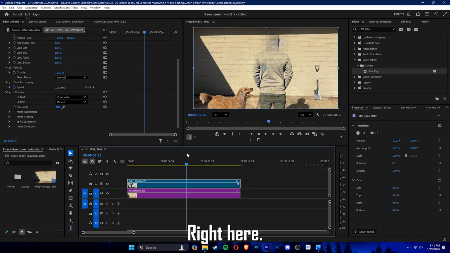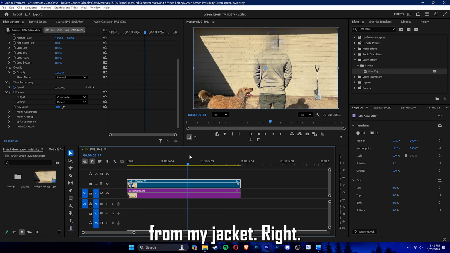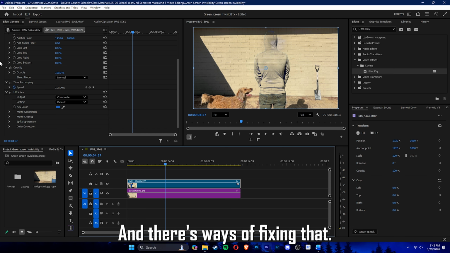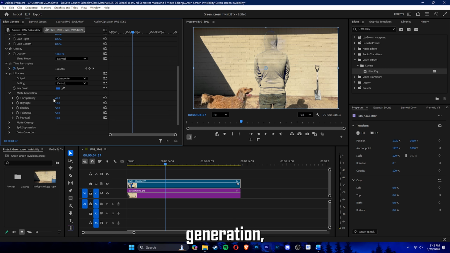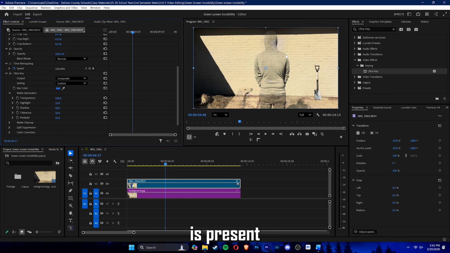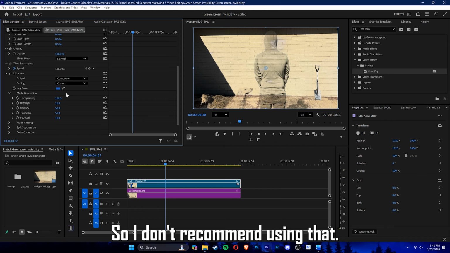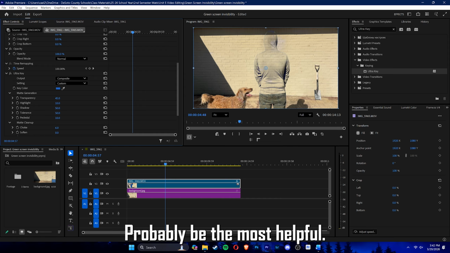Right here, if you notice, you can still see some blues from my jacket, and there are ways of fixing that. If I go over to matte generation, I can crank the transparency. But notice that when I do that, more of the background image is present than just in my jacket, so I don't recommend using that. You can play around with the matte cleanup. That'd probably be the most helpful.